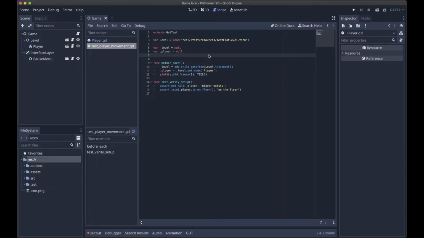Now it's time to introduce the InputSender object introduced in Gut 730. So let's go ahead and make one of those. We're going to call it sender.new.